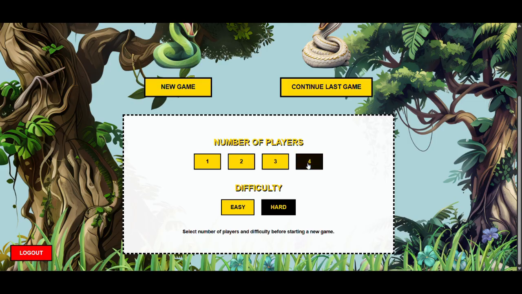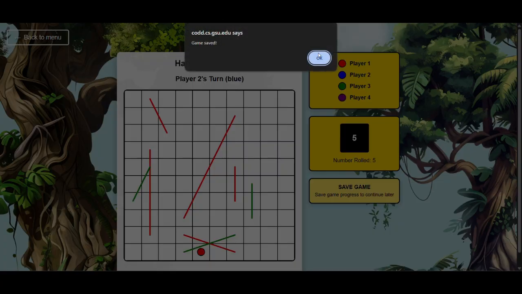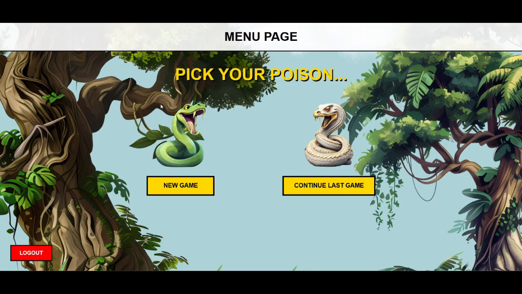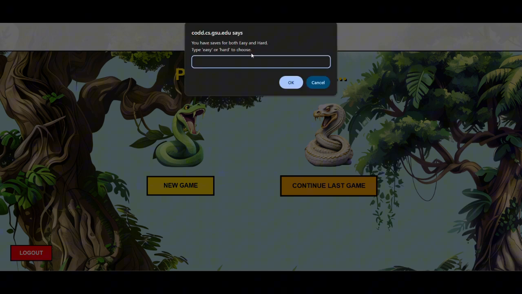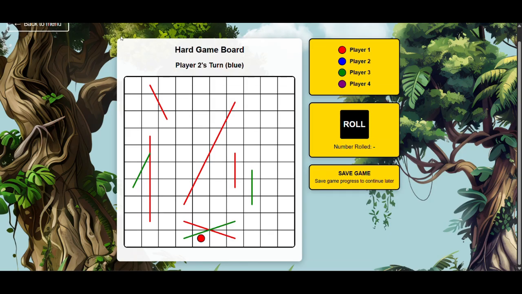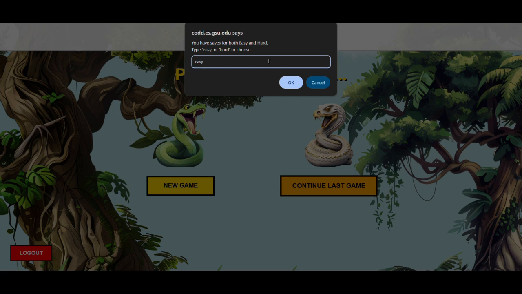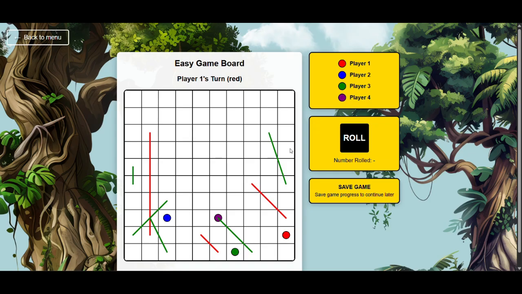We're going to be testing out the save function again. This time we're going to be choosing hard. And once again, it saves. We're going to be going back and we're going to be trying the save function for easy, the first game we made. And it also saved the same positions.